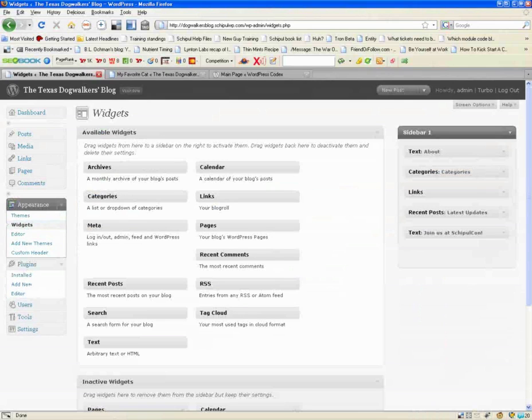So this guy's got one sidebar, and you can see these are the widgets that I've already dragged in there. So we have text, categories, links, recent posts, and then text again. Categories and links are pretty self-explanatory. It's going to show all the categories, all the links, all the recent posts. Text is one of the most flexible widgets you can put. Our top one is About.